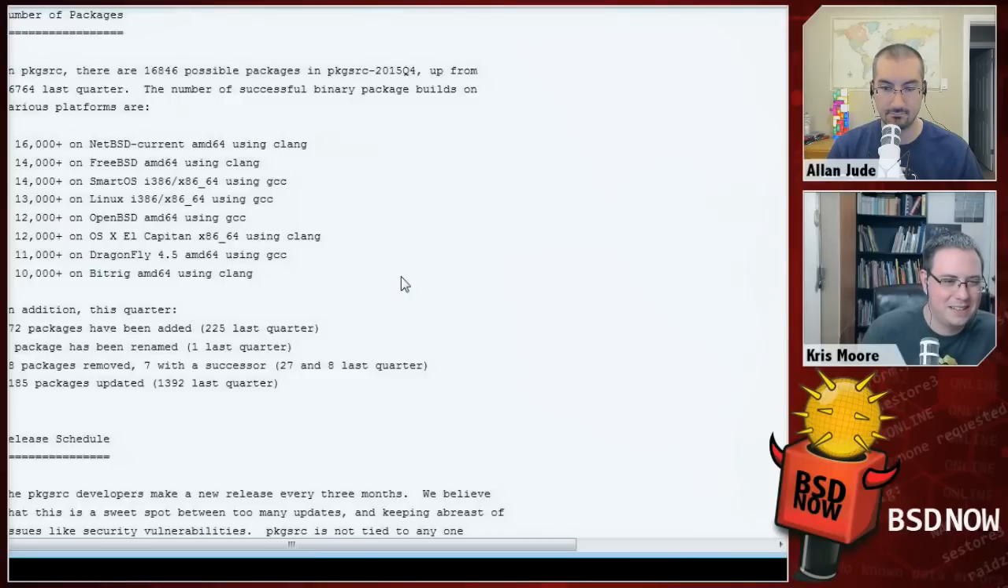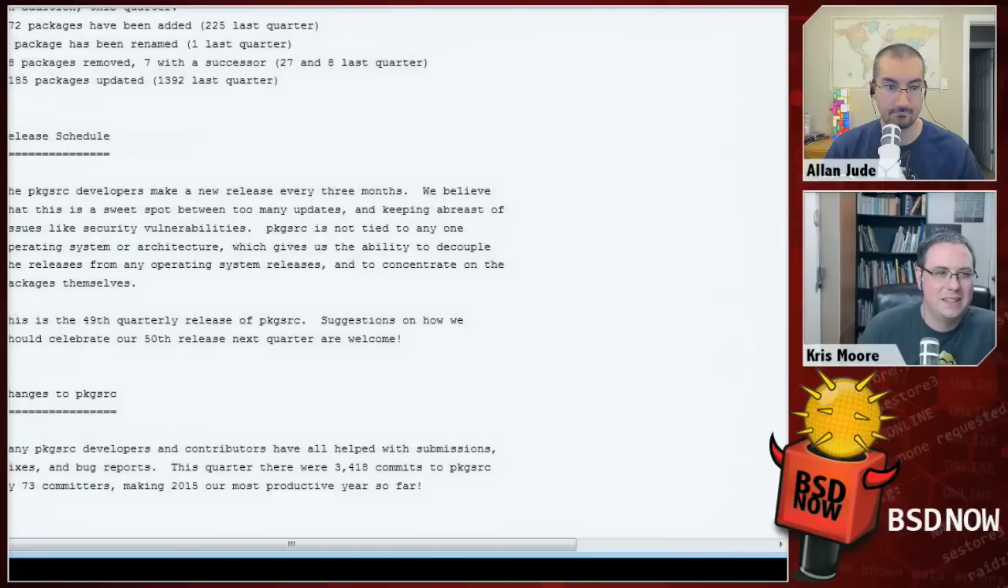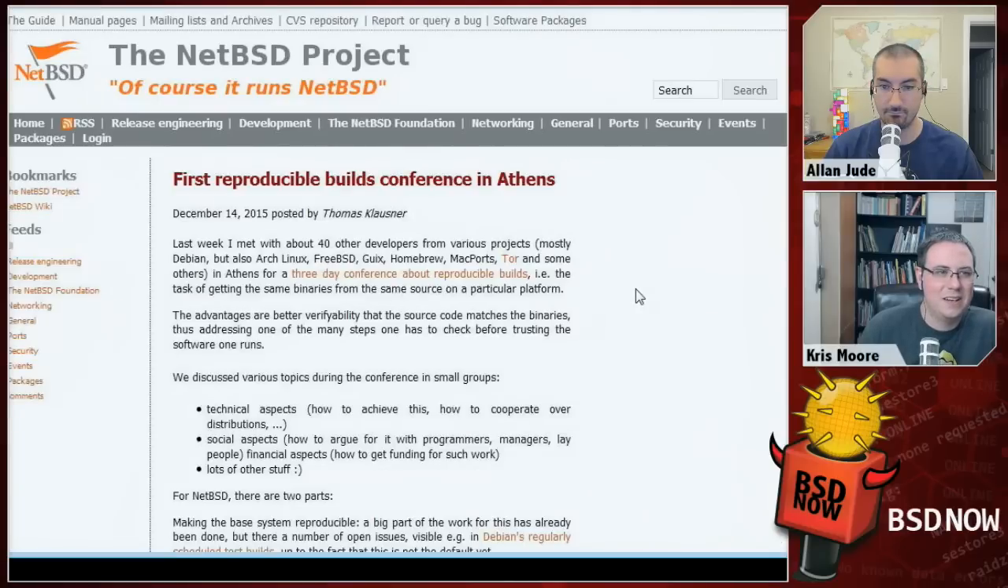That's definitely a lot of stuff they're building there. 172 awesome new packages. One got renamed, and 58 old ones got removed, although 7 of those had a successor of some kind. Very nice. So that was for Package Source, the quarter 4.